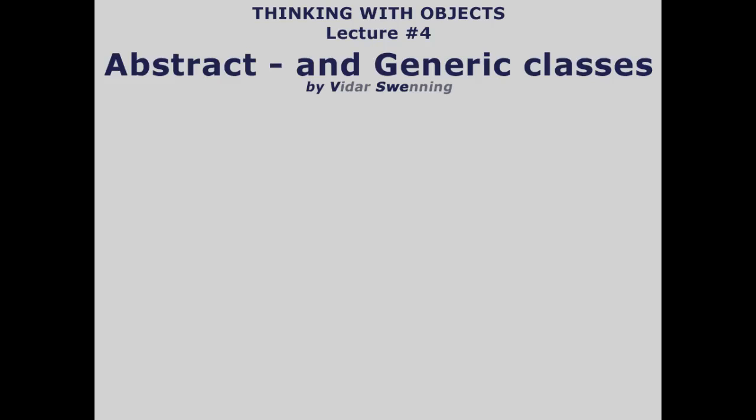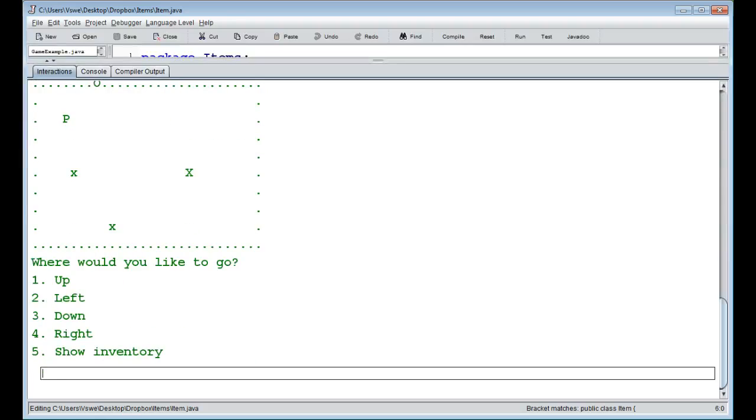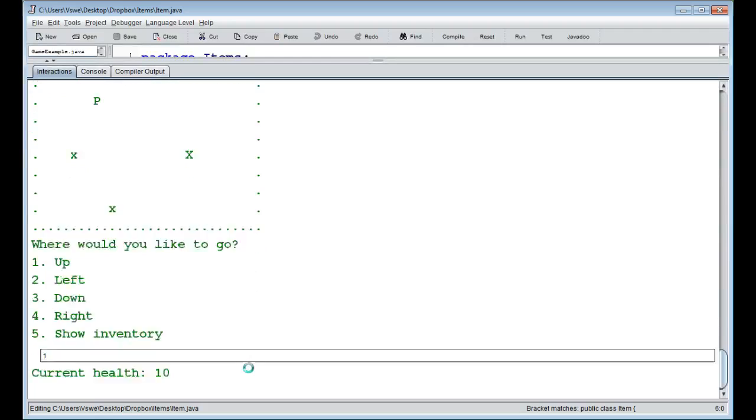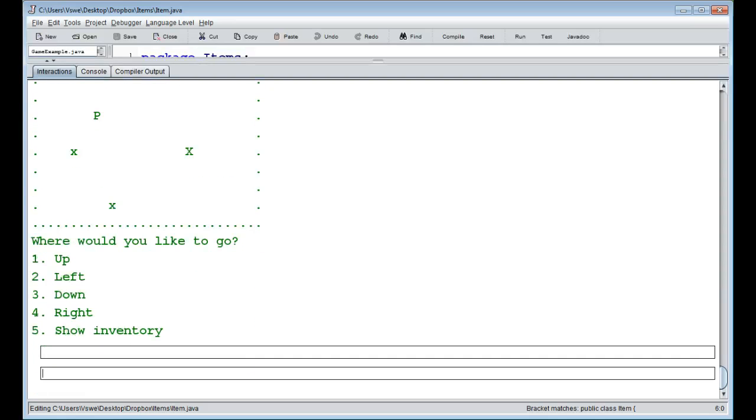But before we get into the abstract classes, I'm going to get back to the game we had in lecture number 2. If you don't remember, it's just a simple game. We can move around by doing this and get into different areas like this, and then we have some mines there in the map. And as you can also see, I have something called show inventory that didn't exist last time, so that's what we're going to do next.